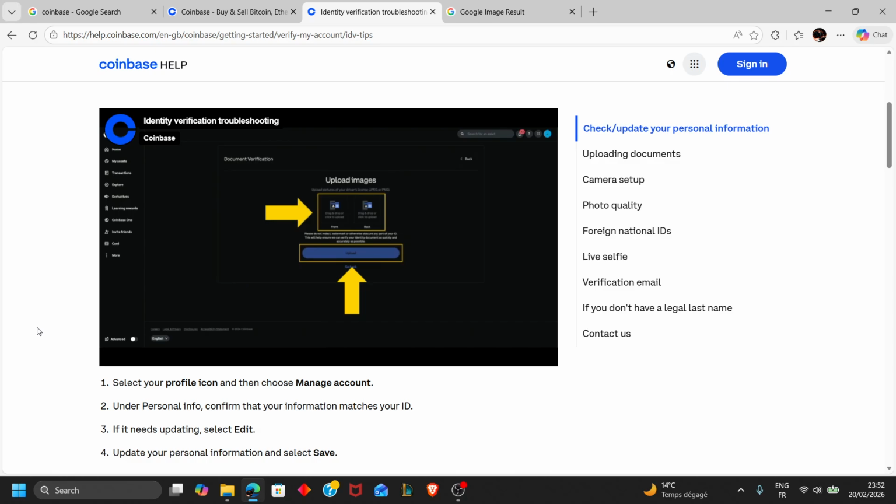And after that, you're gonna make sure to update the app. Then make sure your Coinbase app is updated to the latest version if you're using the mobile version. And also try to clear the cache or use desktop. If the app keeps failing, try logging in through a desktop browser instead and check the supported documents.